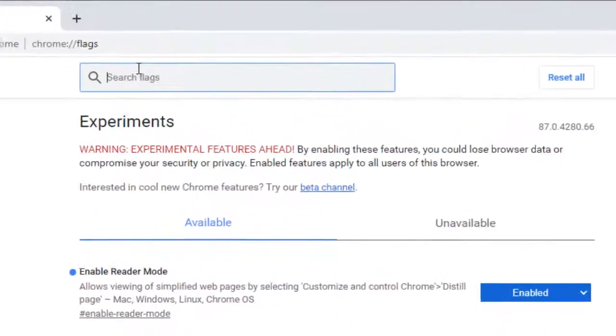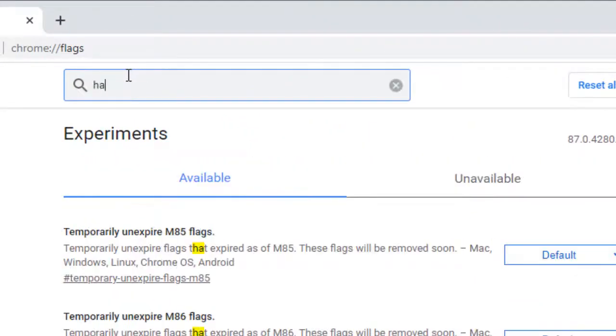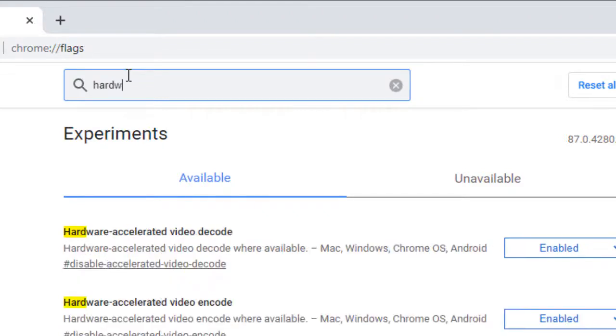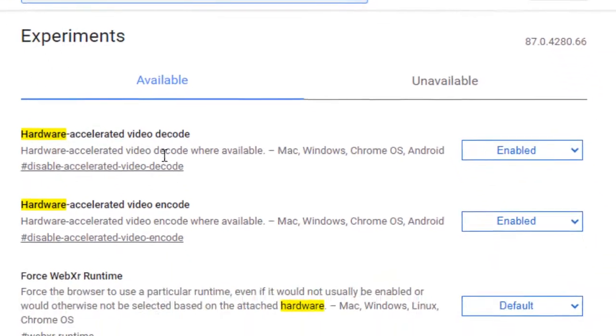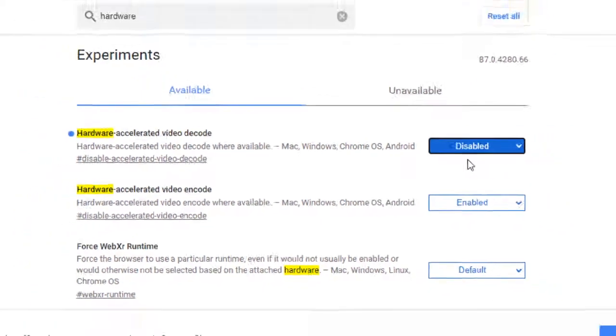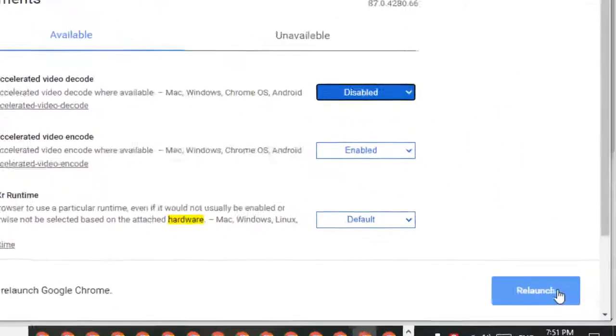Type here hardware accelerated video record. Click on this drop-down and click on disable. After that, click on relaunch.